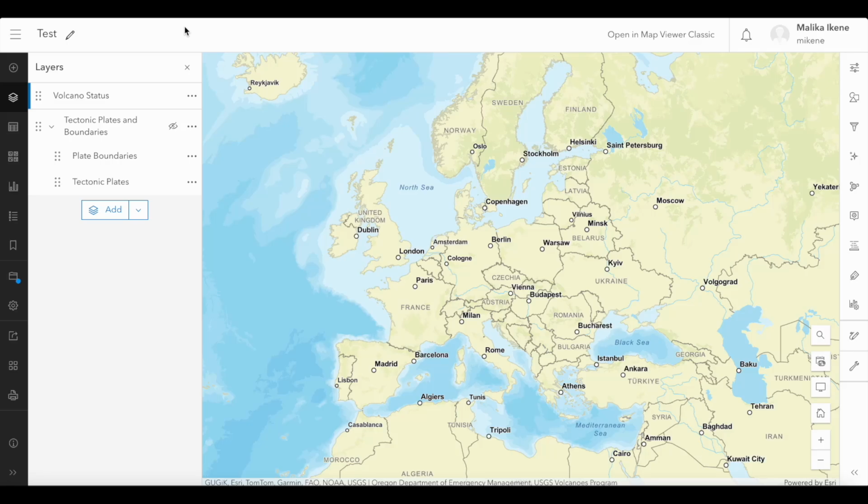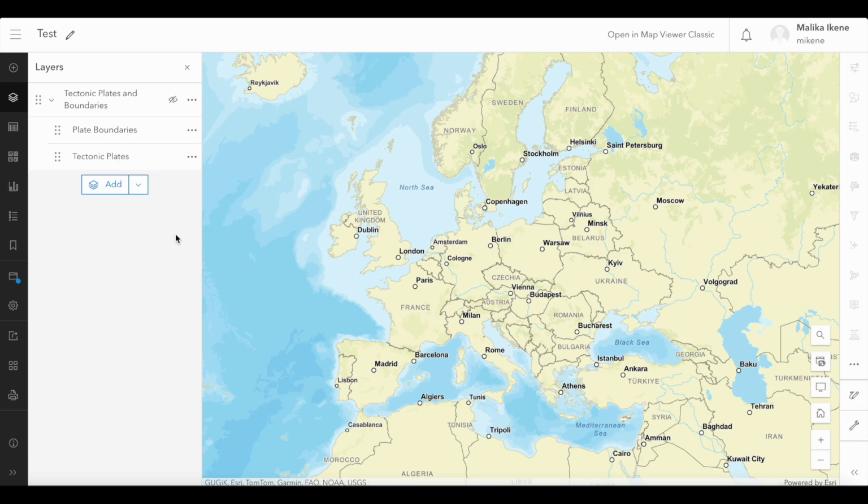Let's have a go at the most basic way to add in new layers onto your map. To begin with, let's navigate to the layers icon displayed on the left-hand side, which will open up the layers menu. Now let's imagine that I accidentally deleted my volcano status layer. This is me accidentally deleting that layer.